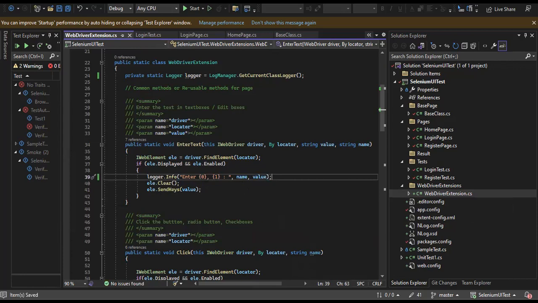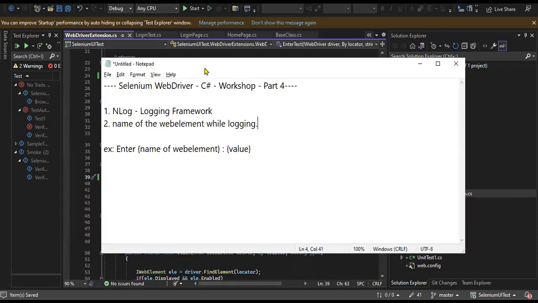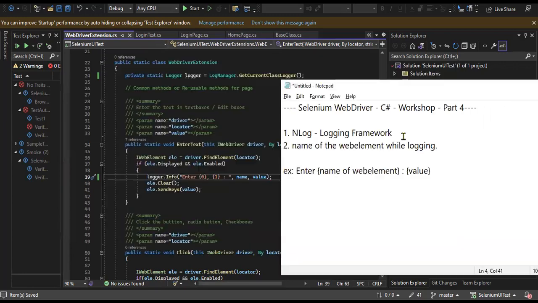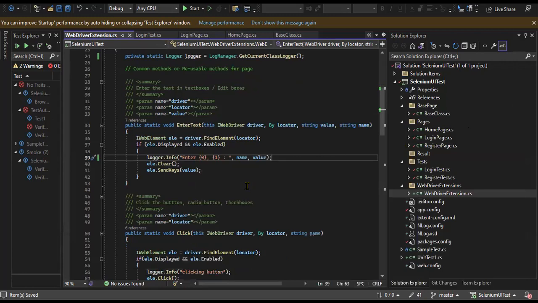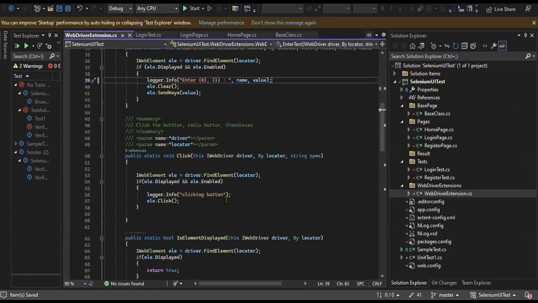Now this will go in this format. For example, I'm entering the value in the email text box, email text box, enter email address. This is the one, and it looks like this in the console. So this is the format we're expecting. The same way, how to implement it for the button?